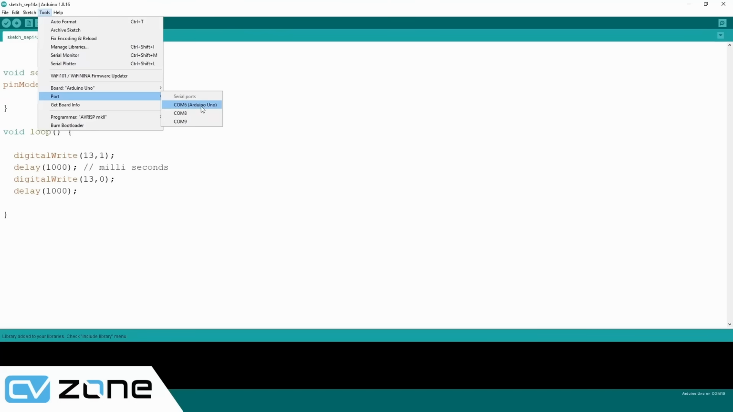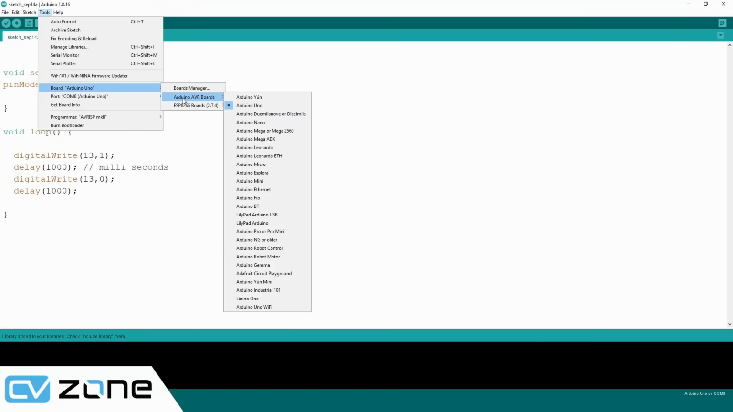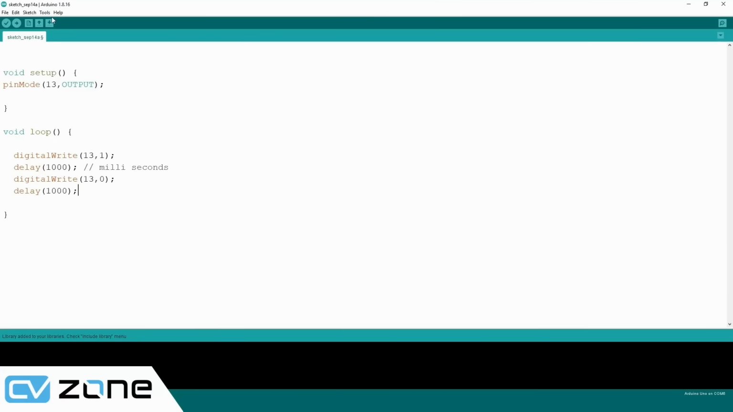So this is COM6. Some of the Arduinos don't really show you that they are Arduino, so sometimes you have to guess if you have multiple ports. We can click on COM6. The other thing you have to make sure is that the board is Arduino Uno. There are other types like Nano, Mega, Micro. There are a lot of different types of Arduinos. The one we are using for this course is Arduino Uno. Once that is done, you can see on the bottom right corner it says Arduino Uno on COM6.